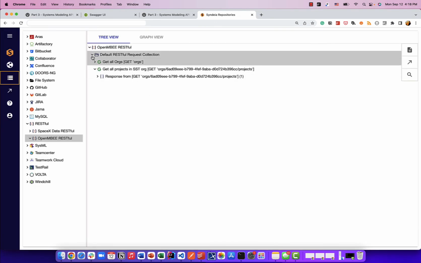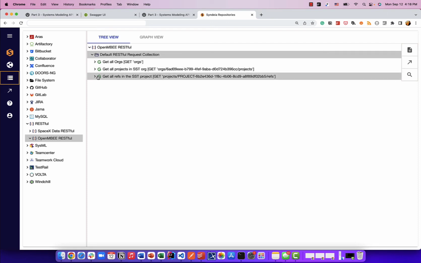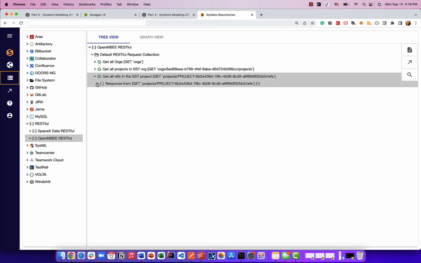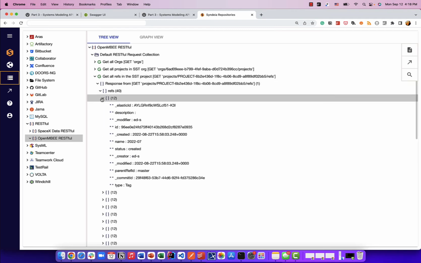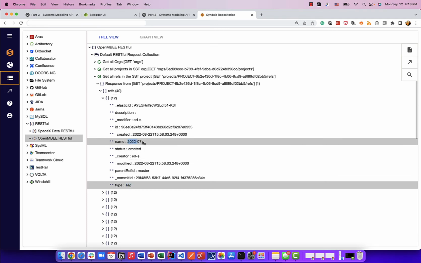In this case, a third request has been added. This gets all the references in the SST project. If I expand that, I see there are 40 references. These are different branches, these are different tags, different baselines that have been established for this project. And if you expand one of the references, you can see the type of the reference. In this case, it's a tag with this name.